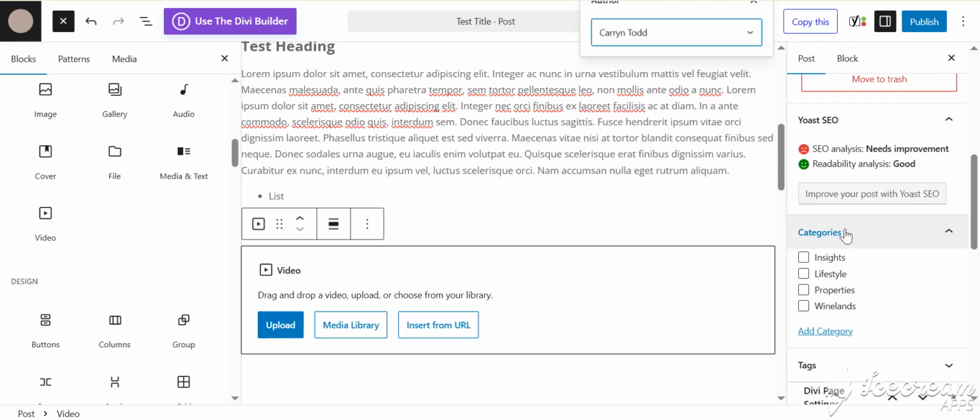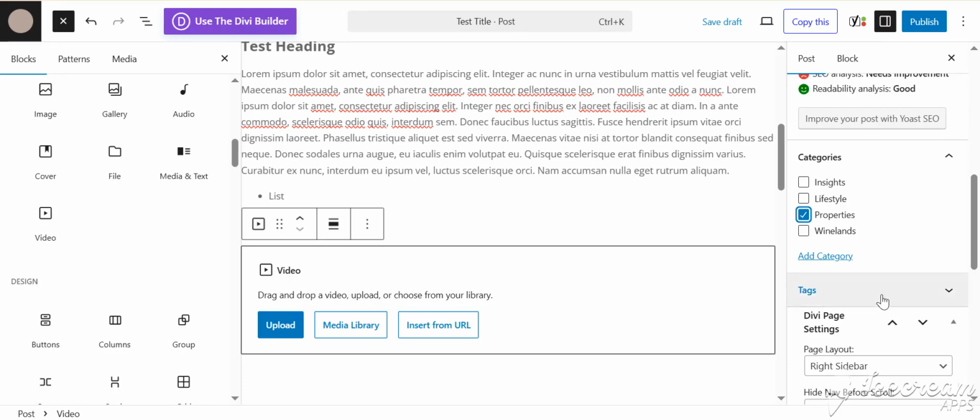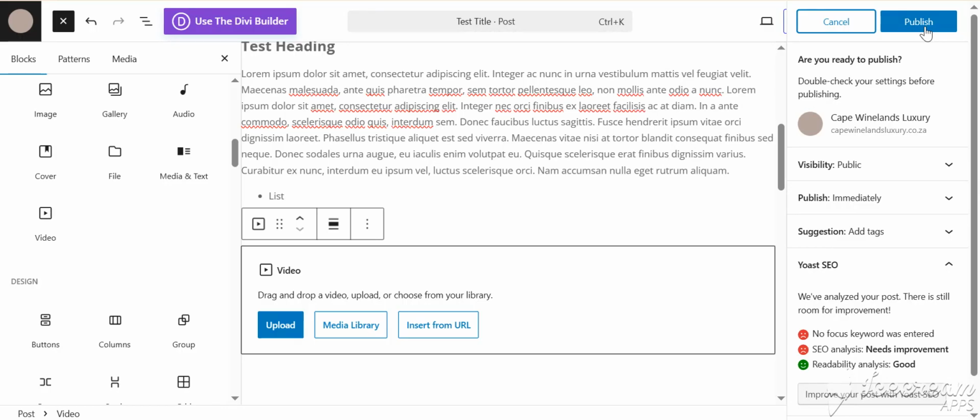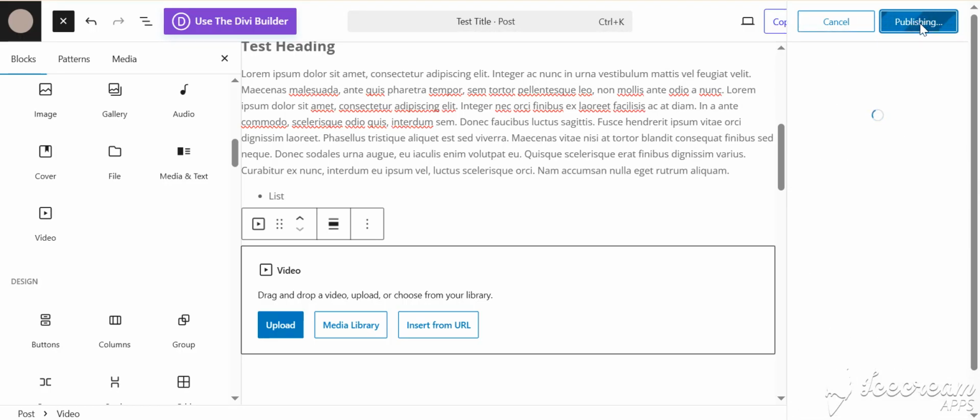And then next we have the categories. So which category does this particular post need to go under? Insights, lifestyle, properties, winelands. You would of course just choose the correct post category. And then if you want to add any tags, hashtag X, Y, and Z, you can add some tags, and then you can say publish and then click publish again.